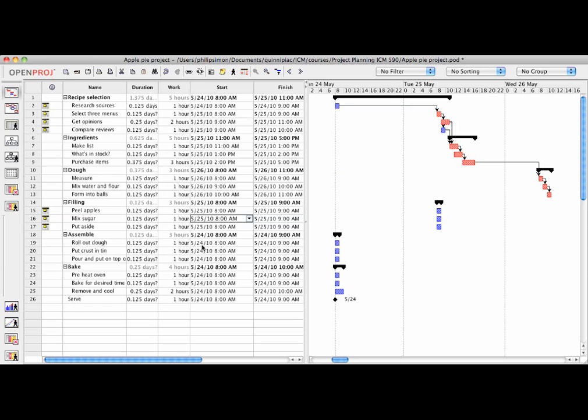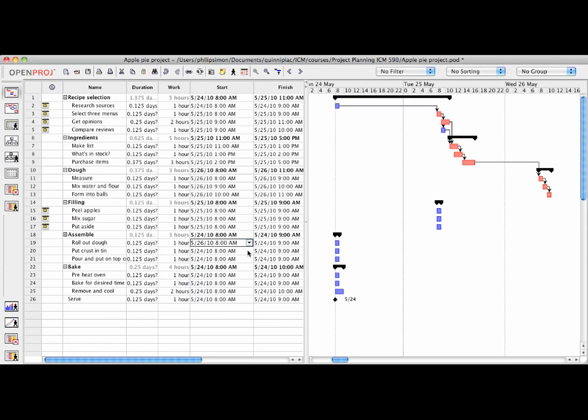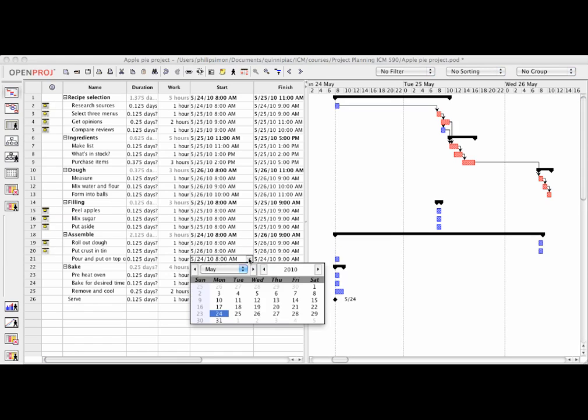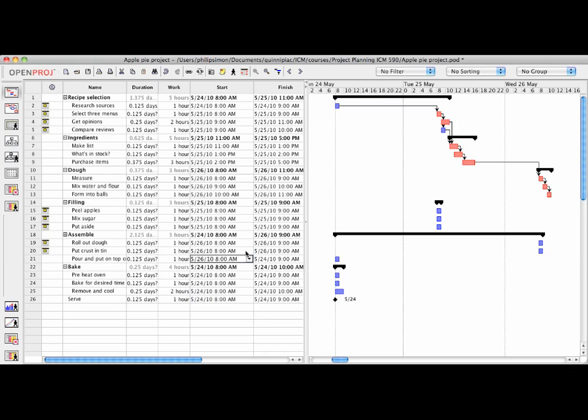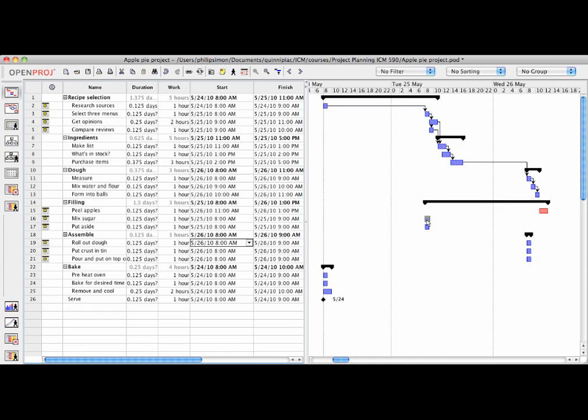In any case, right here we'll roll out dough. I'll just select a little calendar thing. I'll put it out to the 26th, because that's the day I plan to actually put everything together, and there you can see that it's moved the assemble items out to the 26th. I actually want to also do the filling on the same day, because I really can't do otherwise. So I'm actually going to drag it to the 26th as well.